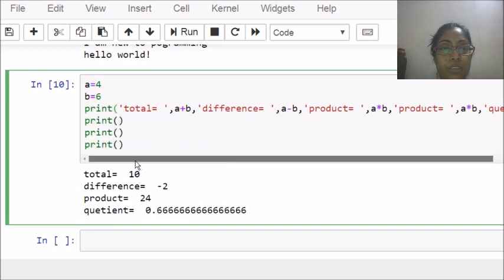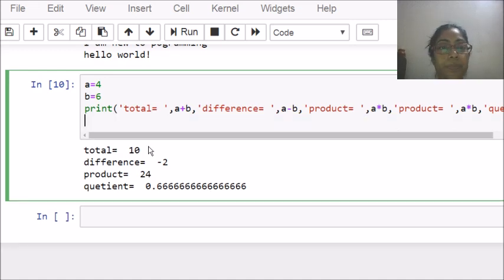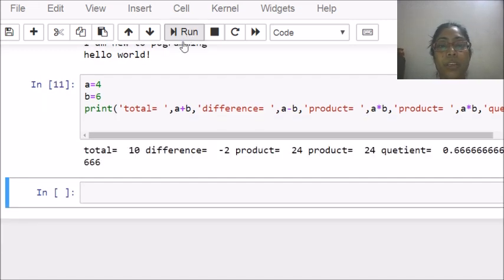Now there is no need of these 4 print statements. I am just removing them. Let's run the program. Here you can see it is displaying all the calculated values but in a single line, because I have used a single print statement. So it has displayed everything in a single line.